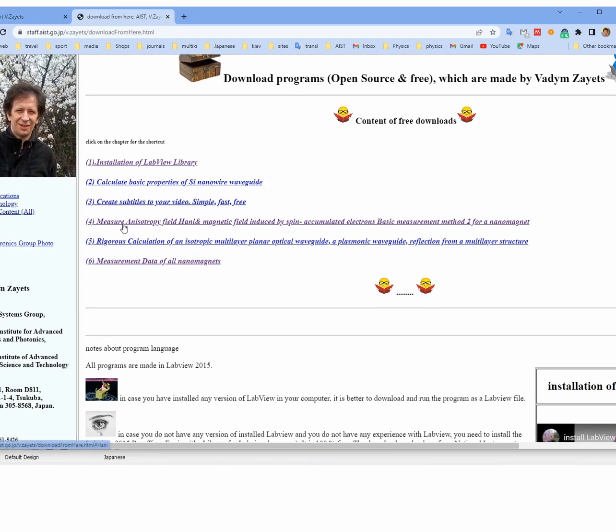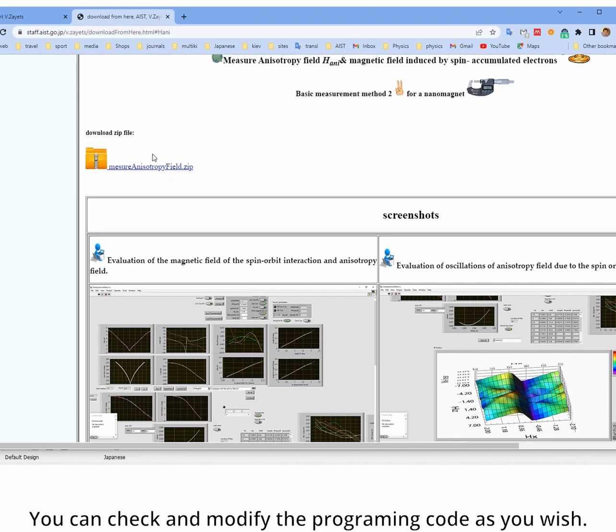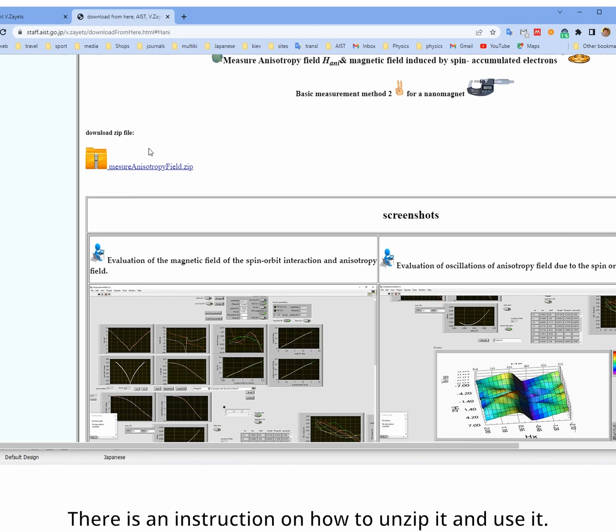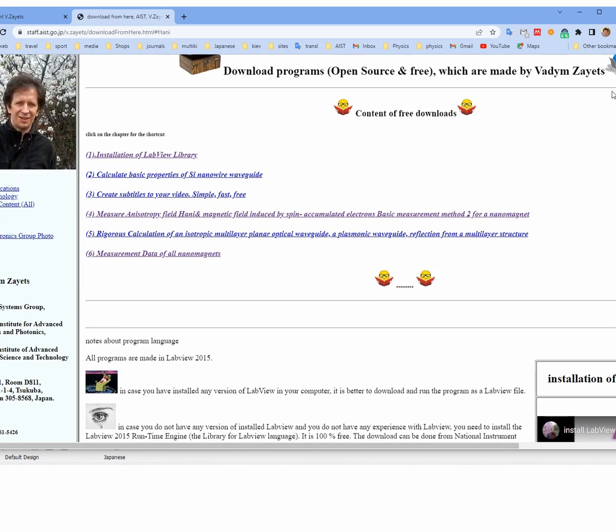So for the content, push the measure anisotropy field program, and you can download a zip file with all program files here. The program is fully free and open source. You can check and modify the programming code as you wish. There is an instruction on how to unzip it and use it just on the top.